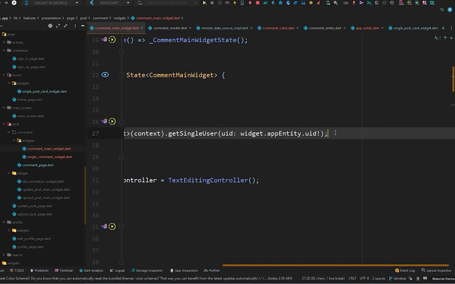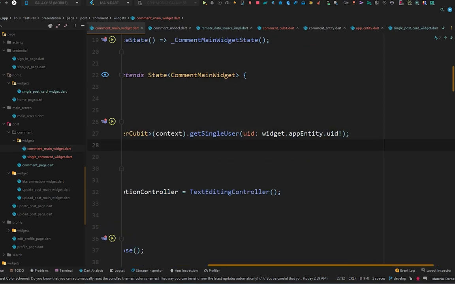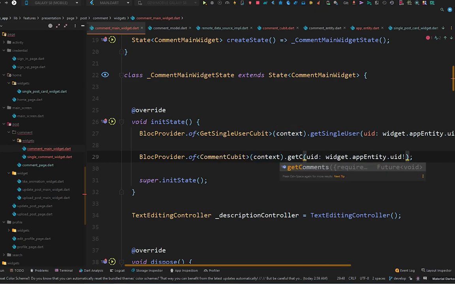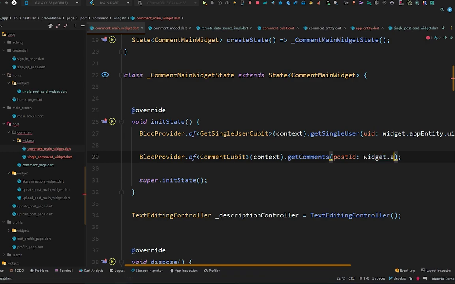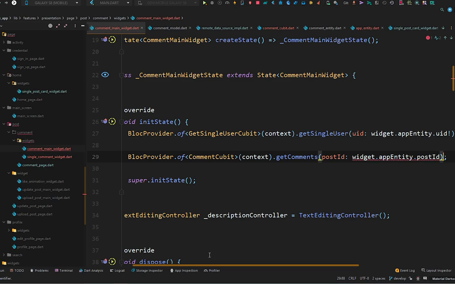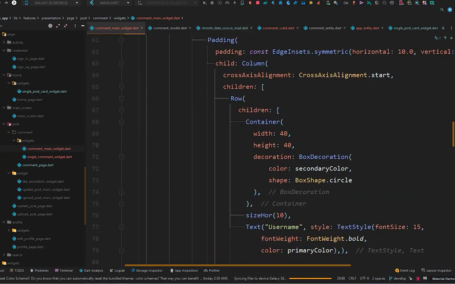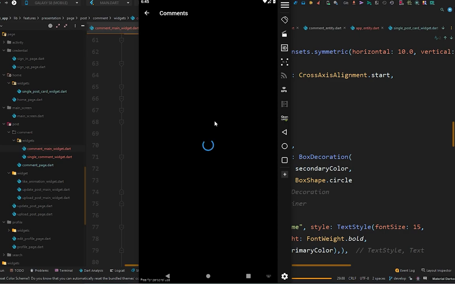Now in the init state, we will copy this BLoC provider method, and right after this we will paste it and change its name to comment Cubit, and change the method name to get comments, and it accepts the post id. Post id will come from widget dot app entity dot post id. That was it. Put the assertion operator here because the field was nullable. Now again let's start the application, so it will load 2 comments.